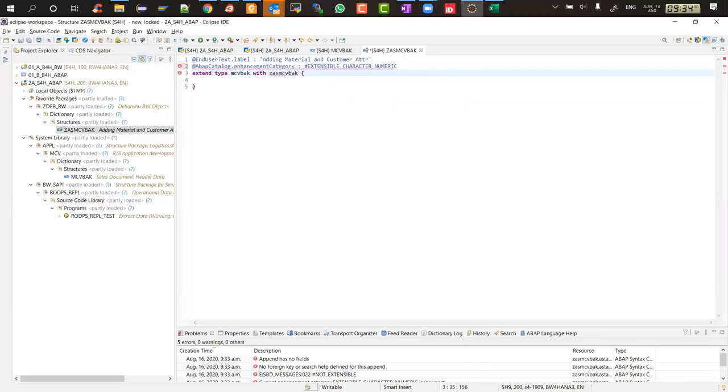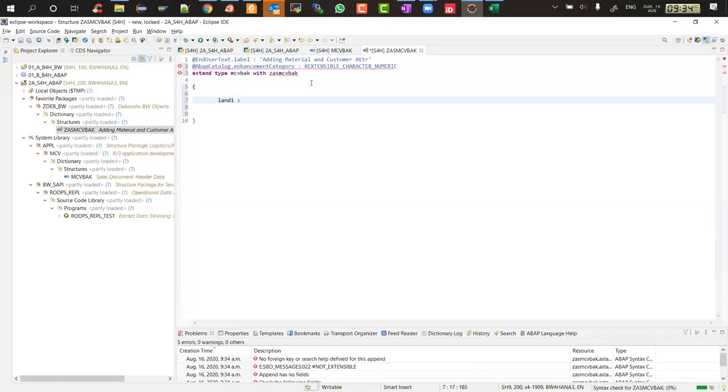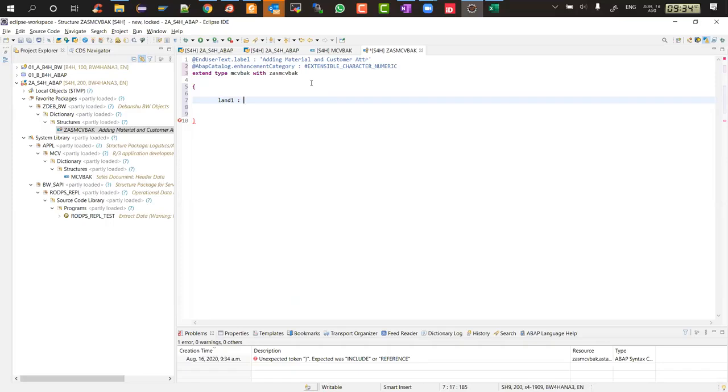And then we will add our two fields. What were the two fields? land1. And what is the data type? You have to give the data type. So before giving the data type, you have to separate it with a colon. The colon differentiates between the name of the field and the name of the data element or data type. Okay, so data element, SAP has already given some data elements, so I'll use them.